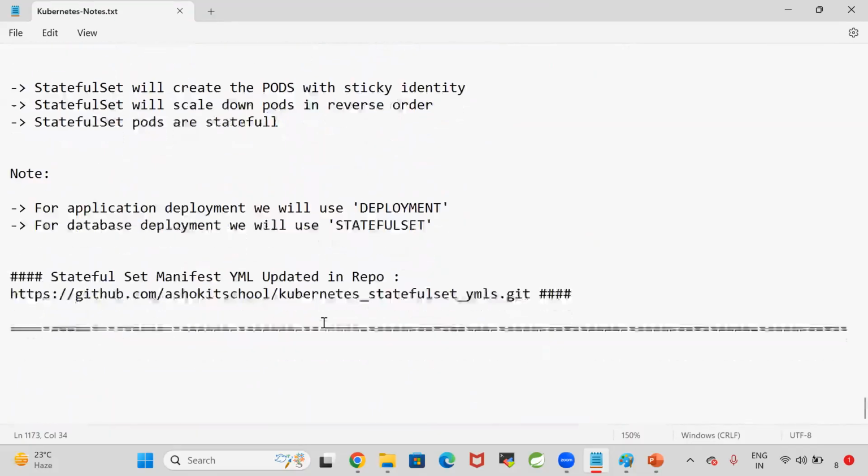So in real time, when we are deploying the application, we will go for the deployment concept. I mean, whatever application we are deploying, backend application or front-end application, for that we will go for the deployment concept. For database deployment, we will use stateful set. The stateful set YML file I have uploaded to our GitHub repository.